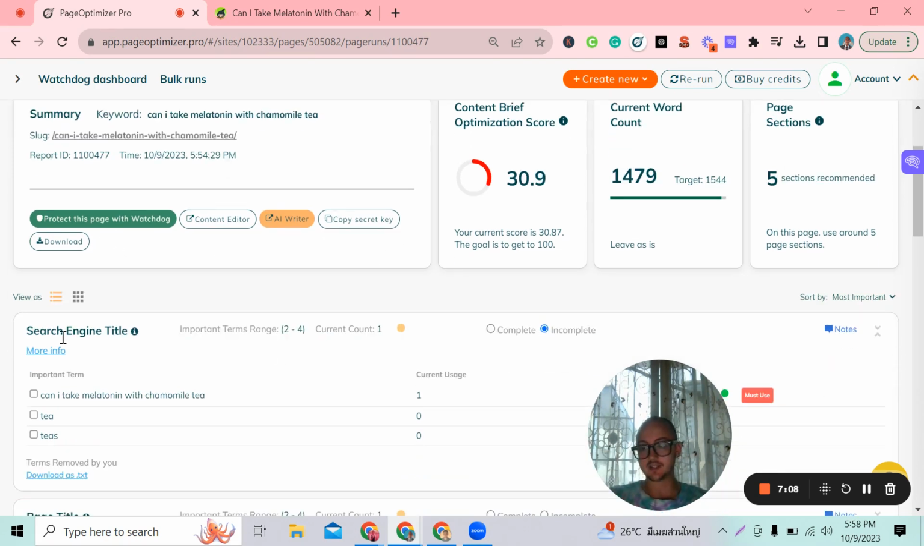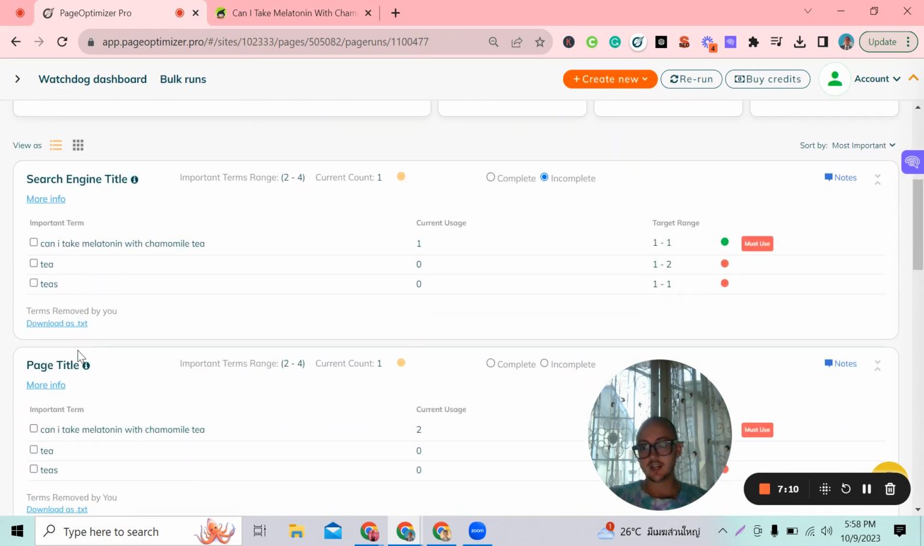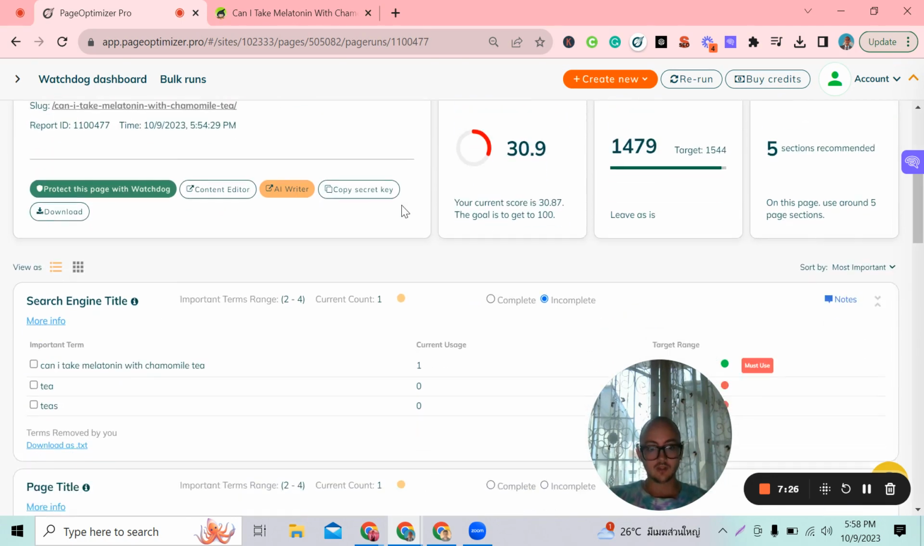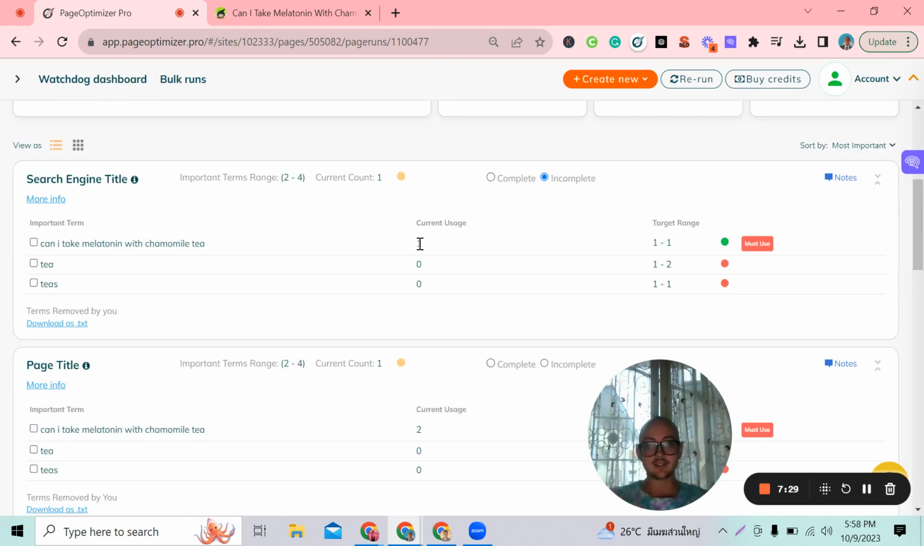As you can see, the search engine title and the page title are the first two items that it goes over. Despite the fact that I have used the keyword as the article title, which it shows me here that I've used, and it's happy with that. See, must use: always include anything that says must use on it.